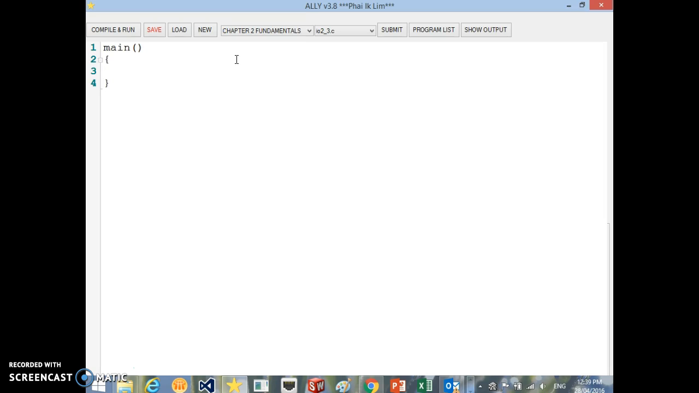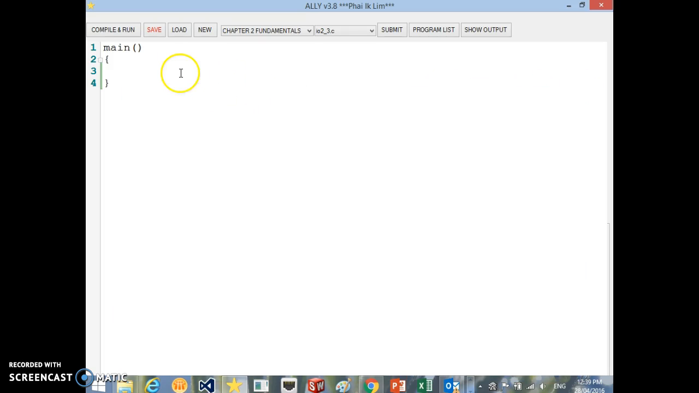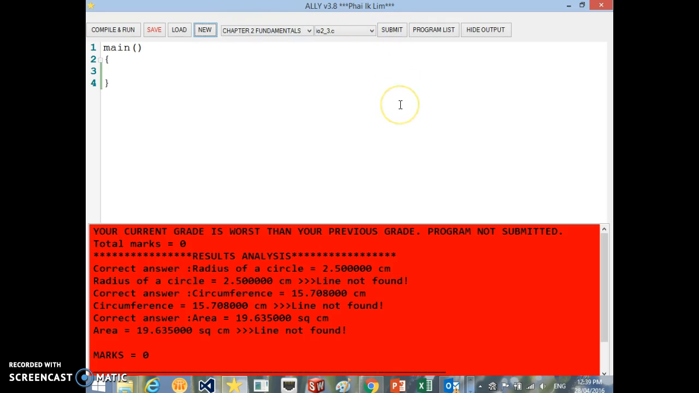Okay. And then you must test run whether your program works or not. Right? If your program works exactly what the question wants you to do, then you submit. Okay. Now, why is this submit wrong? Because this one is not the answer. So, if this one is a correct answer, you will not get red color. You get green color. Let me show you where the green color is.